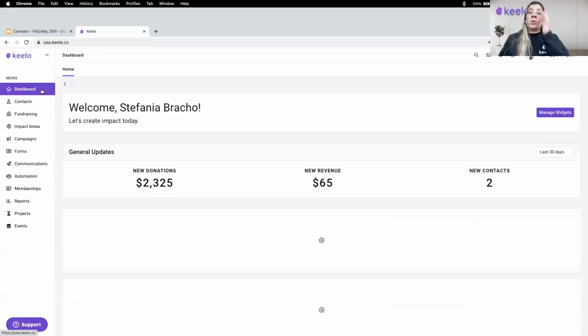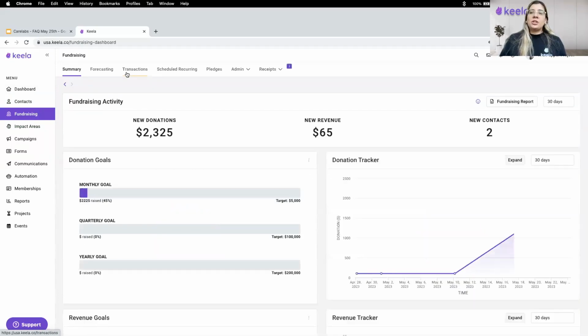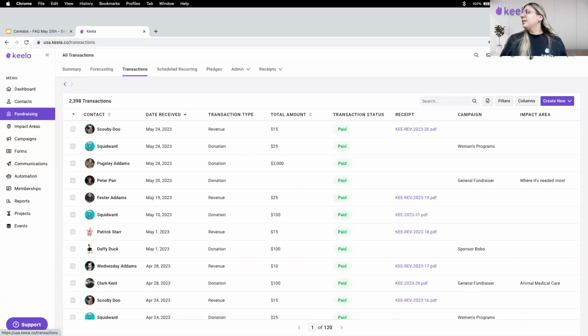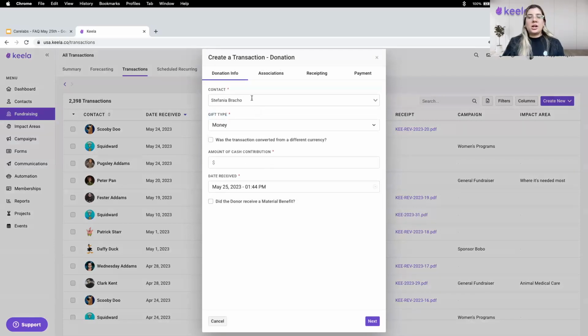So for that, you're going to want to go into fundraising. And then we're going to go into transactions because we're going to be adding transactions into Keela. And I'm going to go ahead and click create new. And I'm going to assume right now it's a donation. You're first going to search for the contact who's going to be doing that donation. So I'm going to do that under myself, my name. The gift type, you're going to select the type of gift, the amount of the contribution. So in this case, I'm going to do $200.